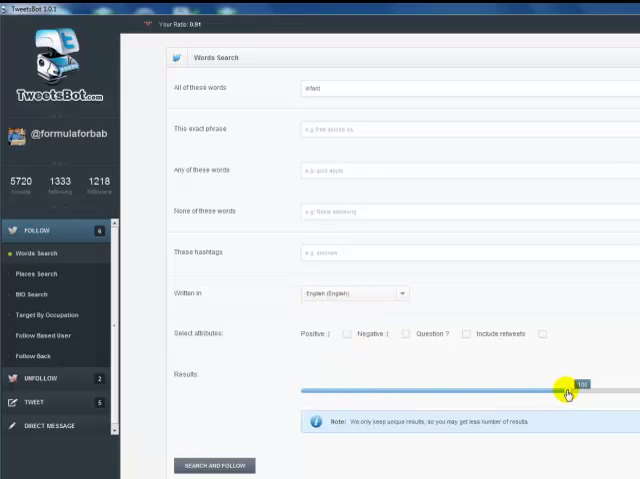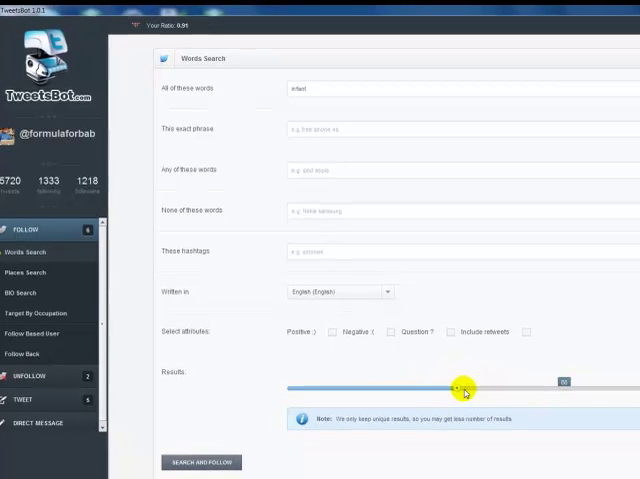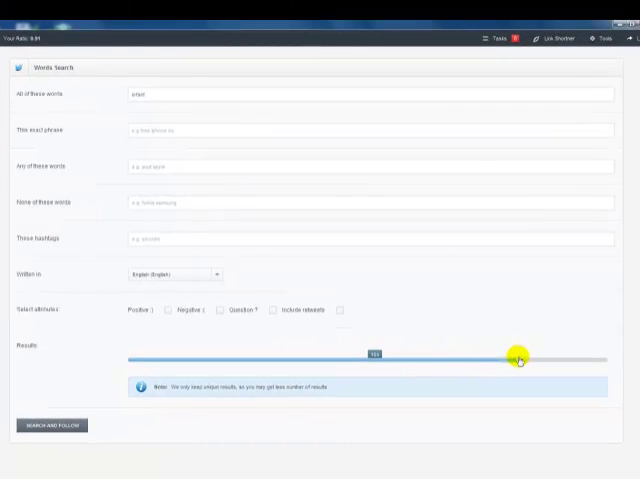And then over here, you'll see this throughout all the program, you can set up how many people you want to go out with word search and find and follow. So let's go ahead and get that started. Got it set to 60.